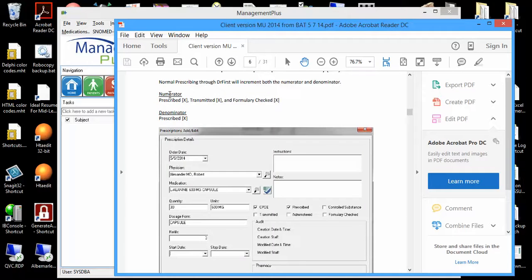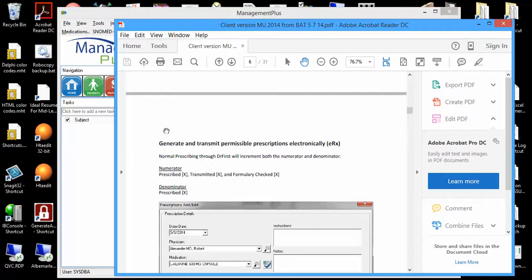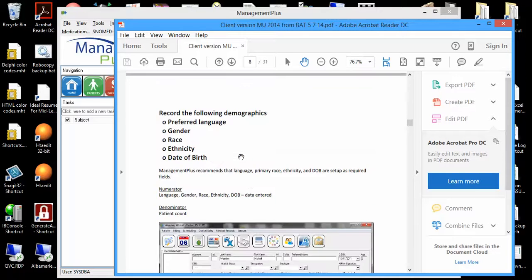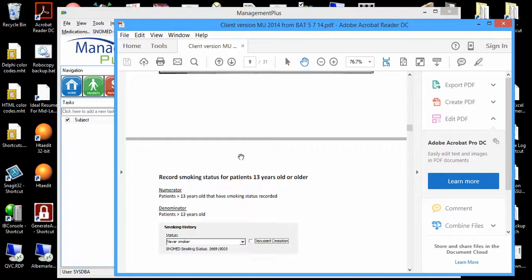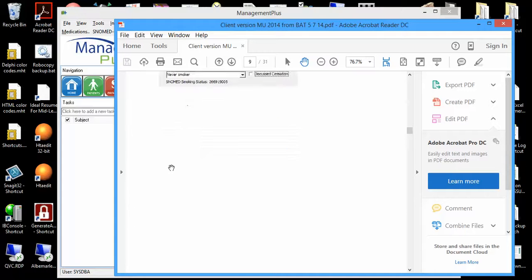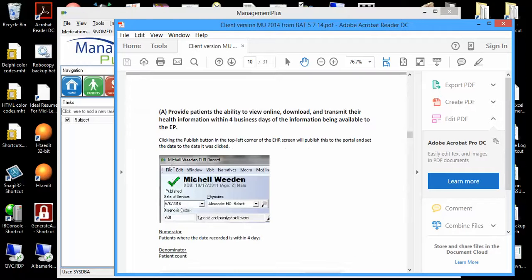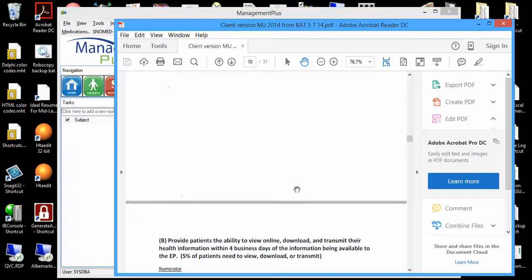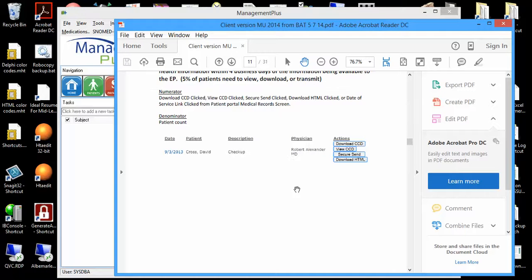Paging down, you'll see that there are specific sections with titles. Some of these, again, are outdated, but a lot of these are not. So it will tell you where the numerator comes from and where the denominator comes from for each section. I won't go through each one, but I would recommend that you look through these in detail and become familiar with these.